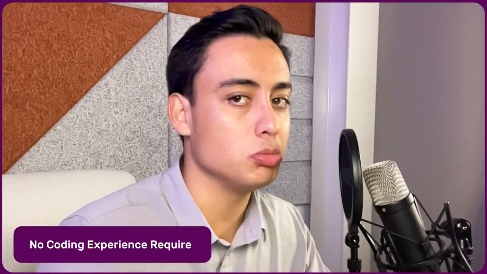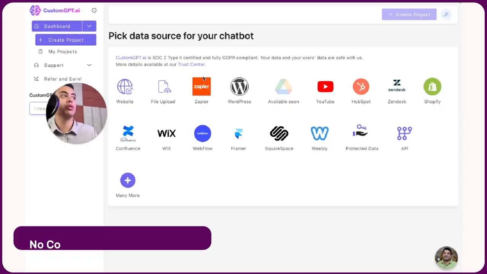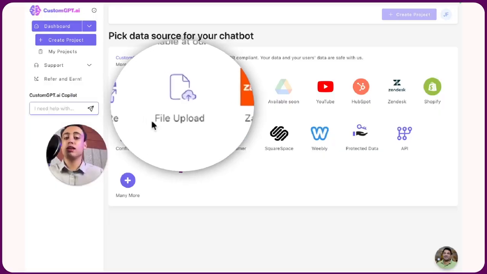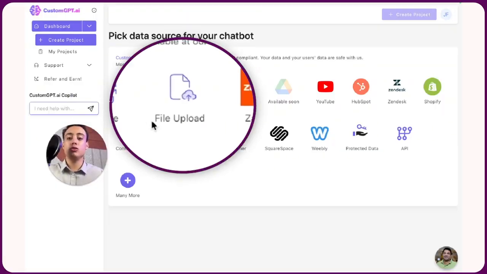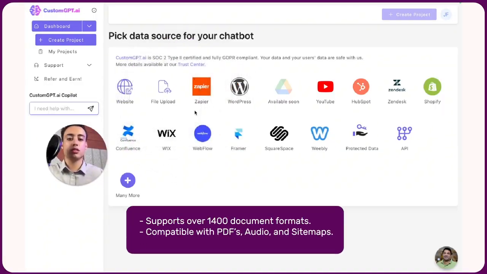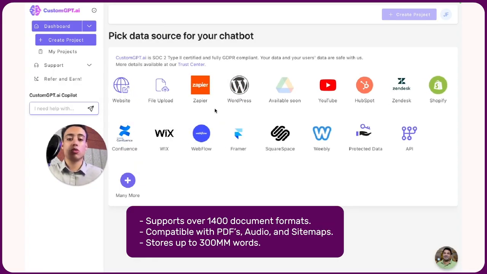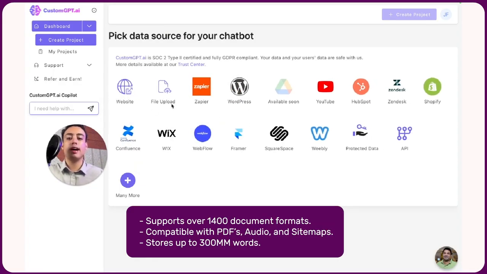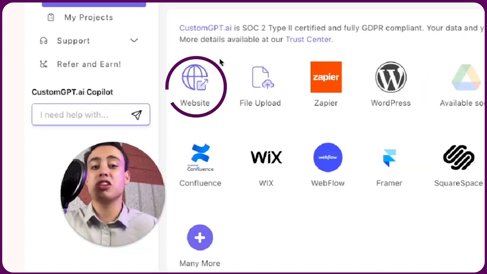Now that's basically all I have to show you because the process is so straightforward, you don't even need to watch this video. From here, you just have to upload the information your AI will need using this intuitive interface. So that could be any of these integrations, any documents you have. It could even be your entire sitemap.